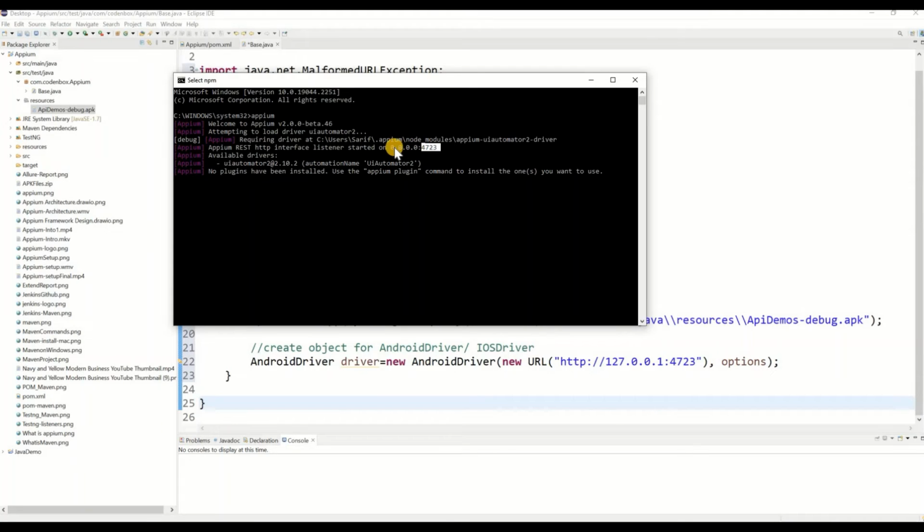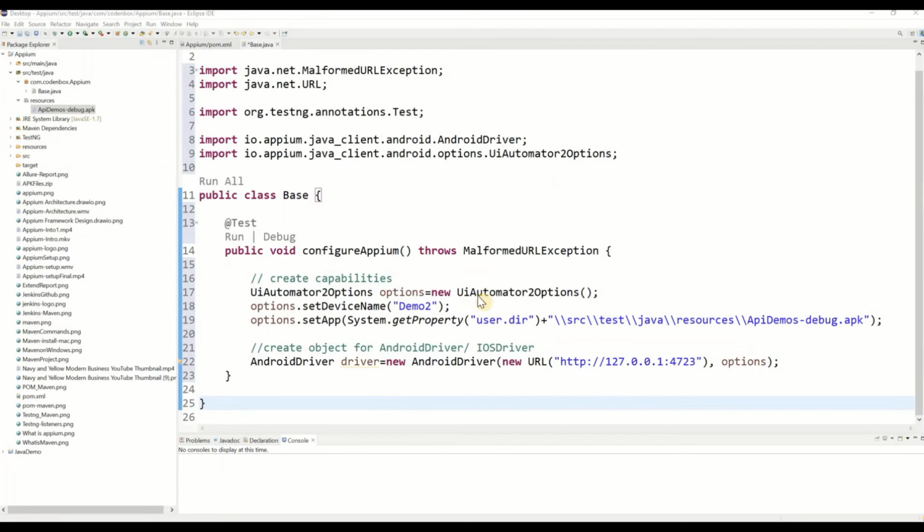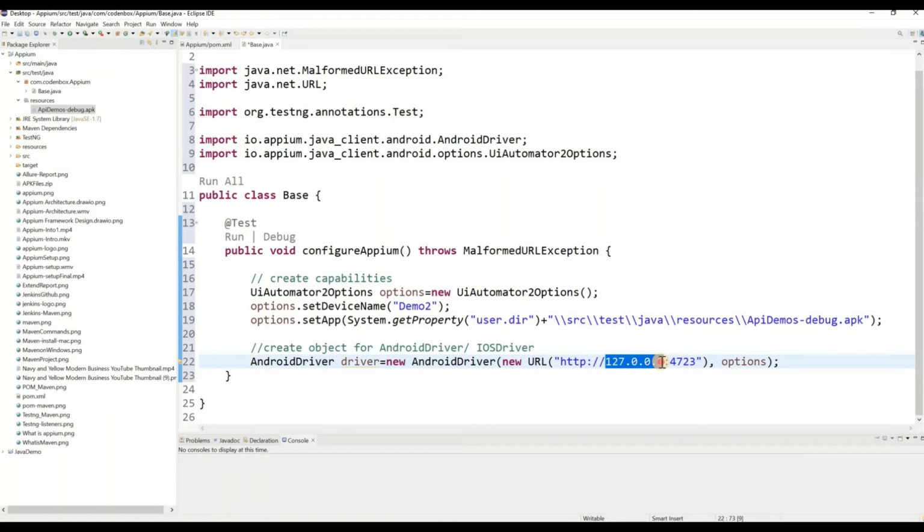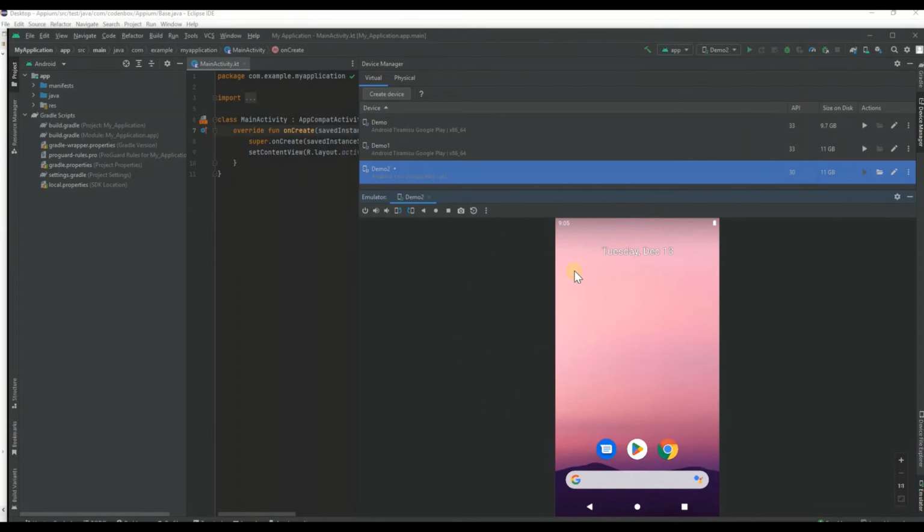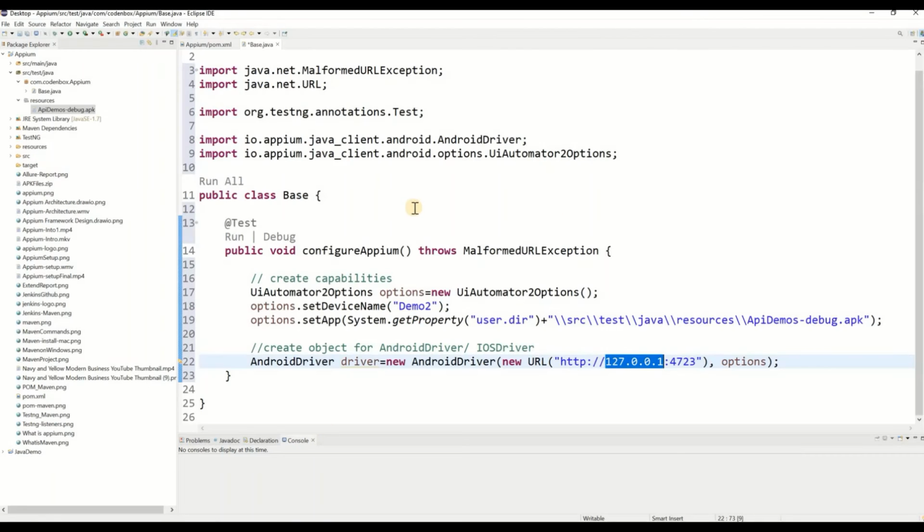Here is the IP address and the port we're using in our desired capabilities. You can see 127, as per your Appium server running IP address, and this is the port 4723. So your server is running. Let it run or minimize it, and on the other hand make sure your virtual device is also open. Now let's run the code.